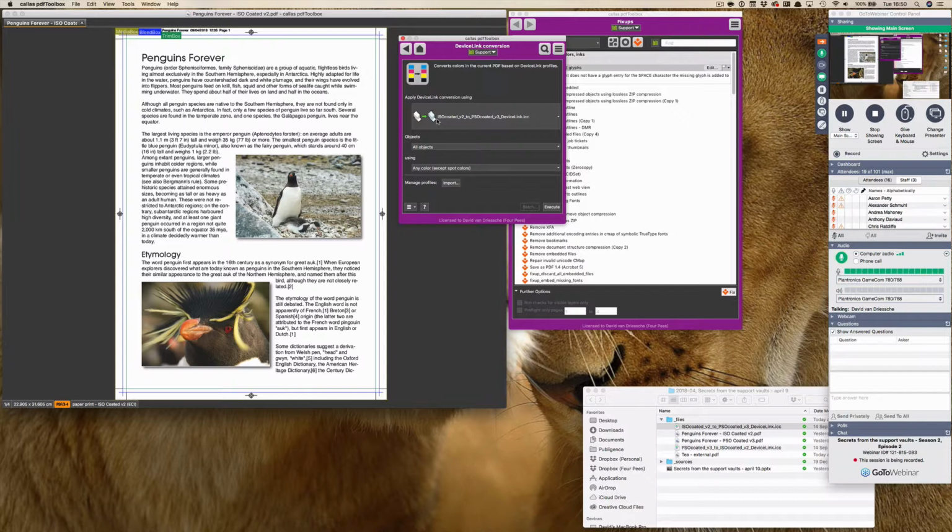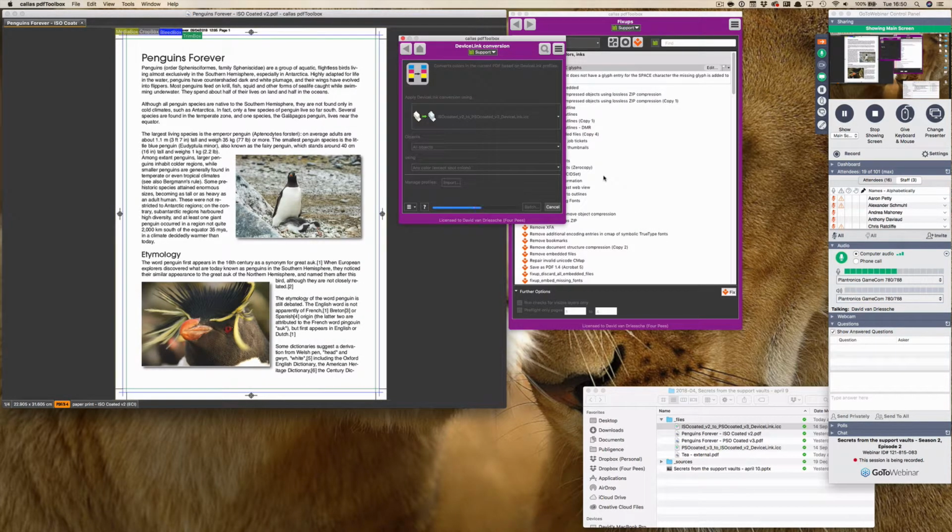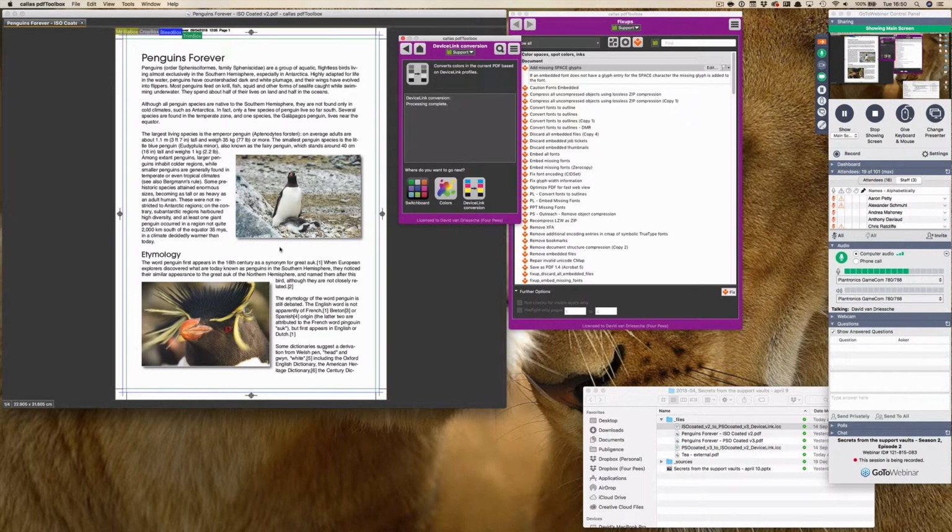So here I have a profile that goes from ISO-coated v2 to PSO-coated v3. The document I have open uses an ISO-coated v2 profile. So if I say execute, it will run that color conversion on the document that I have open. And you see some color shift here, which is normal. These two profiles are different. So the colors in the document are modified so that if they are printed, the final printed result hopefully is very visually similar to my original document if it would be printed using an ISO-coated profile.